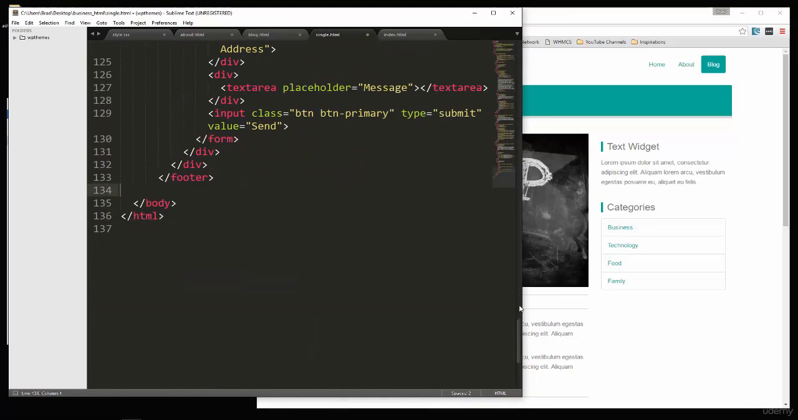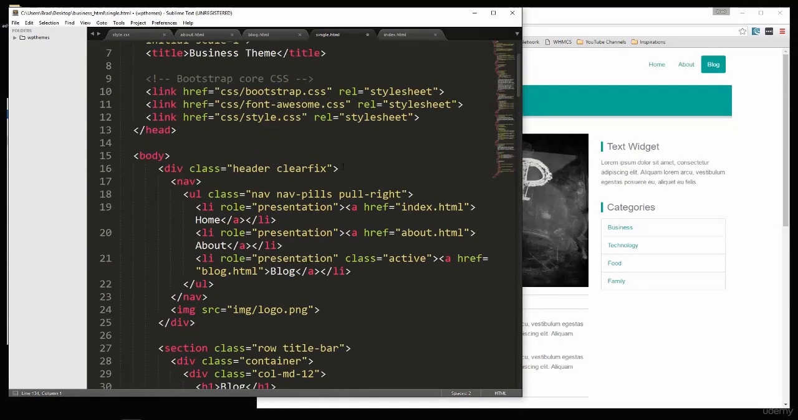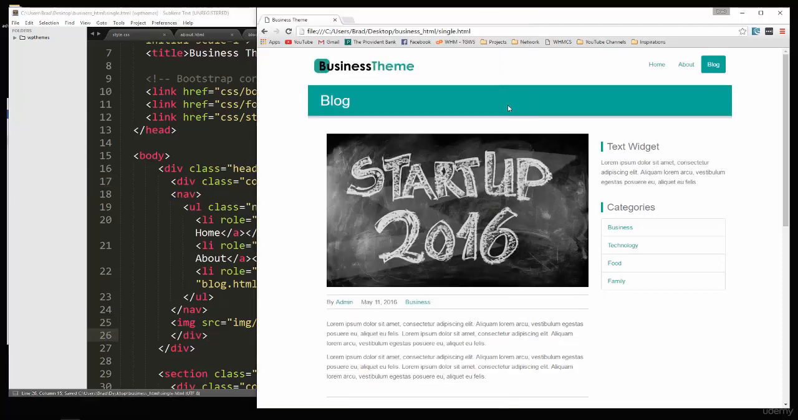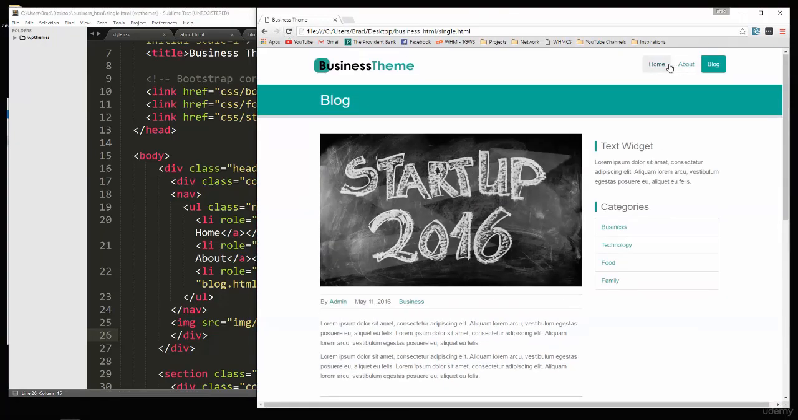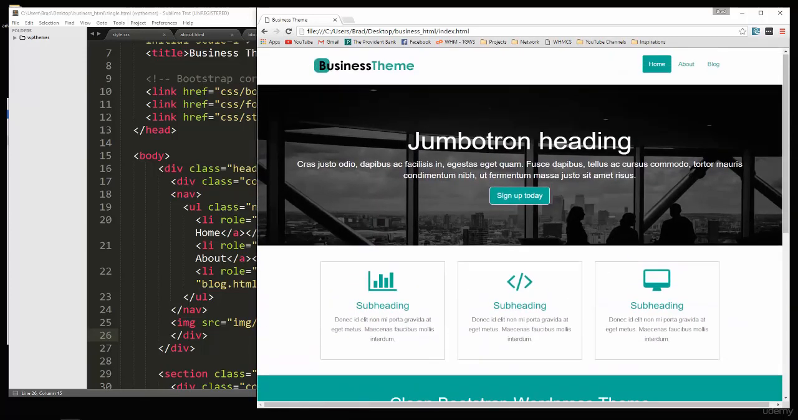Okay. We'll add a container to the head. I know we should have done this earlier, but it's all right. And there we go. All right, so that's our HTML template. Looks pretty good. In the next video, we're going to start to convert this into a WordPress theme.